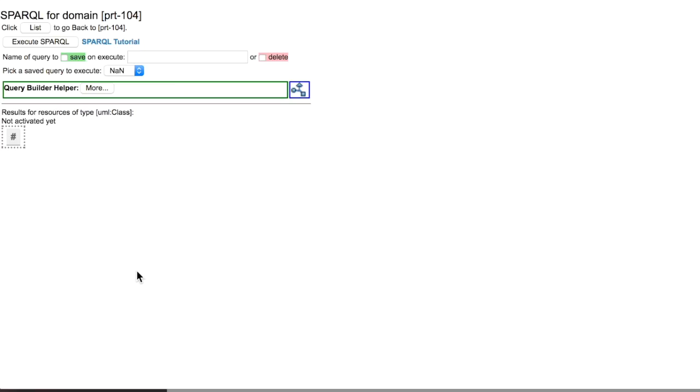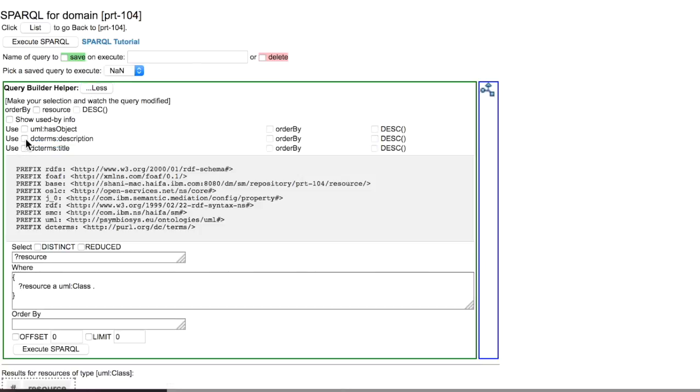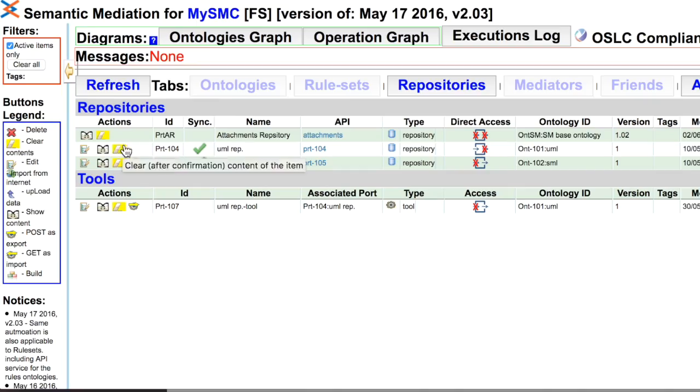And if you click here, we can also see the option to query this dataset using SPARQL, as we can see here. Or we can extend the SPARQL statement with more forms, execute it, and see more details. Here again, we can see that the PRT104 is defined using the ontology 101 UML.